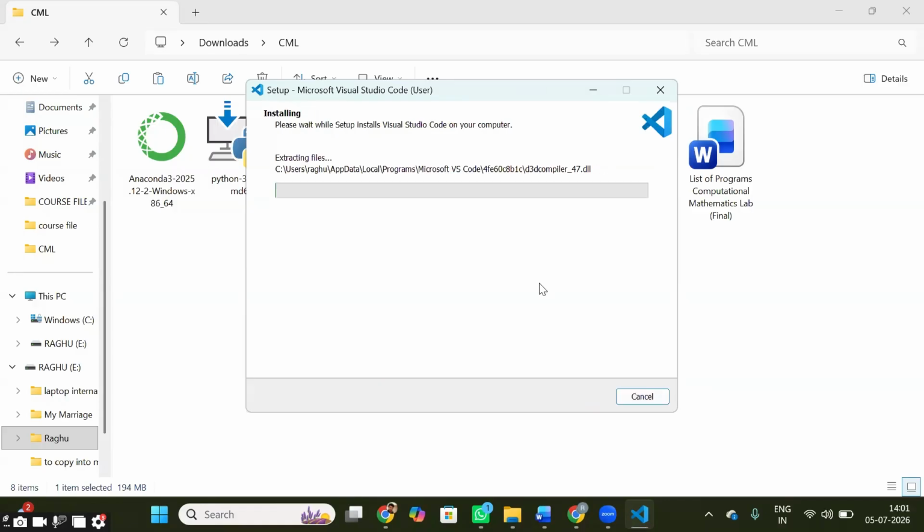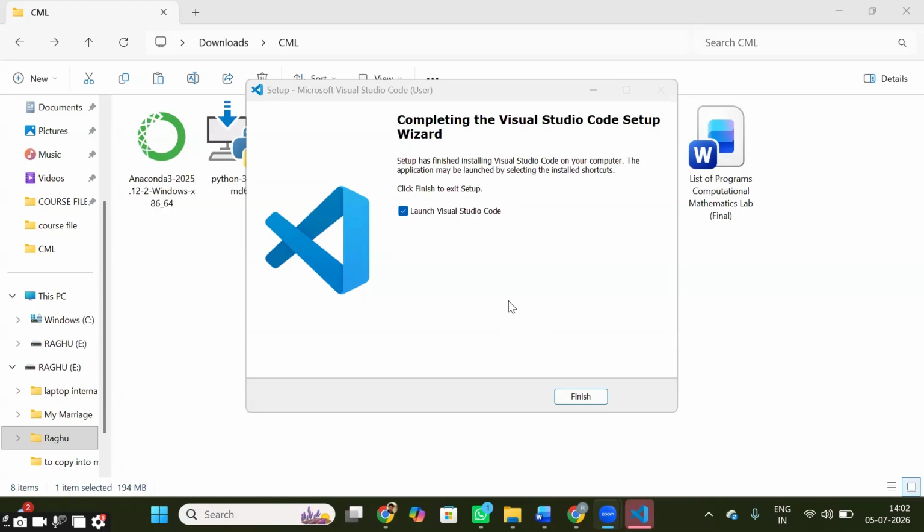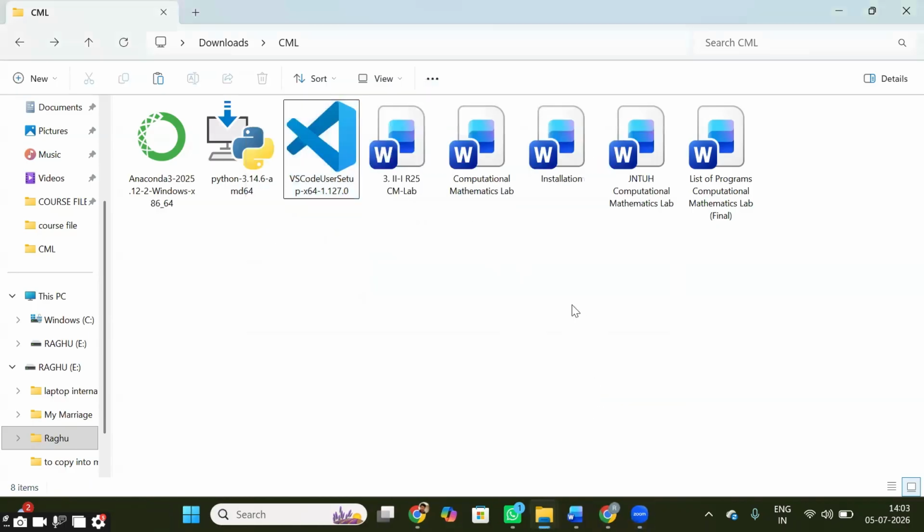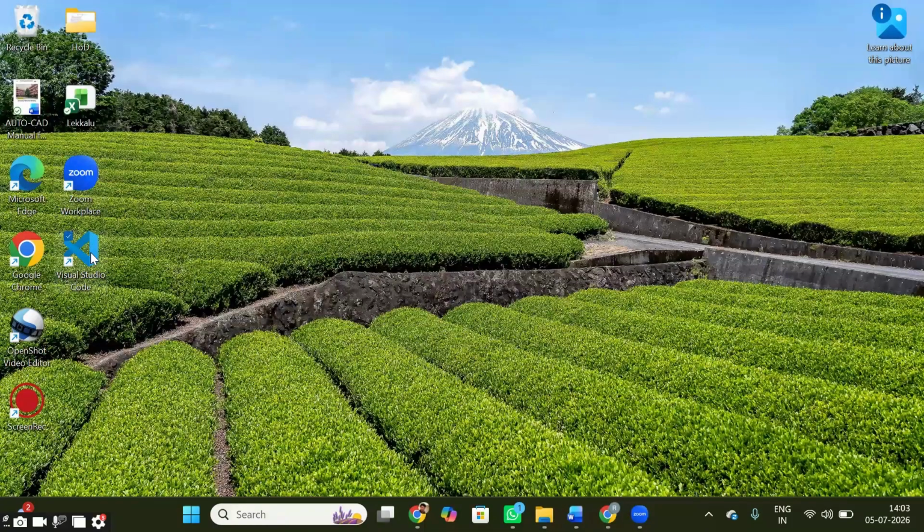The installation process will start. It also takes some time. See here, I have installed it. I skipped the installation process because it takes much time. Click on finish. Unclick the option that launches Visual Studio Code, and click on the finish button. The desktop icon is created for Visual Studio Code.